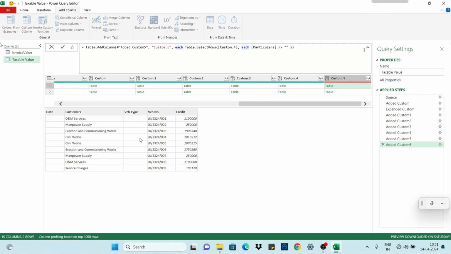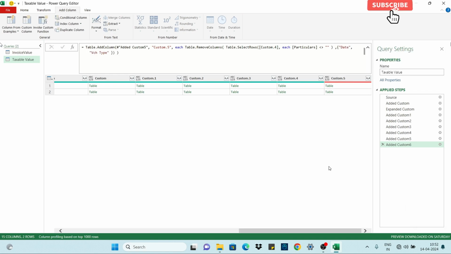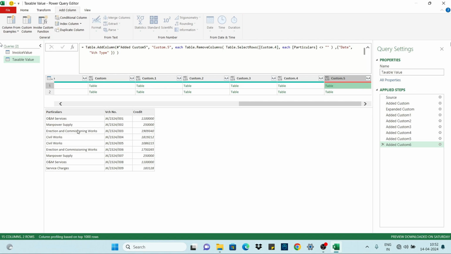Again, we are going to remove the unwanted columns. Table.RemoveColumns basically removes the columns, and type the names as a list. The date column. Now unwanted columns are removed and these are the types of the services we provide.